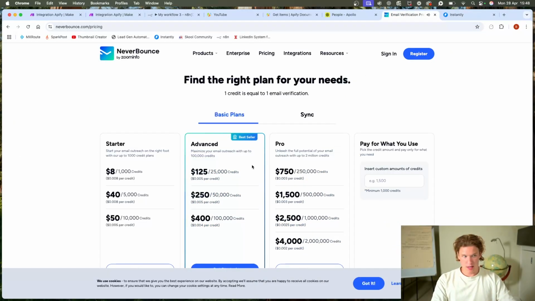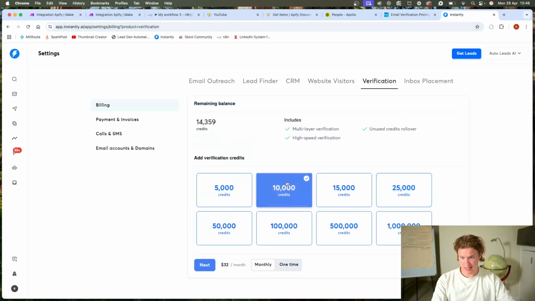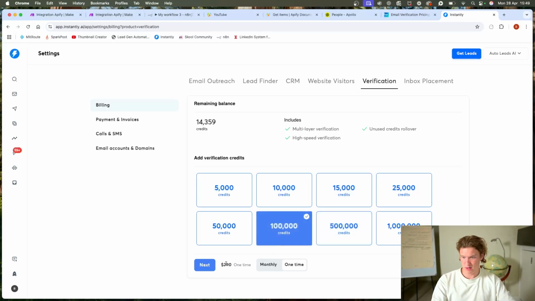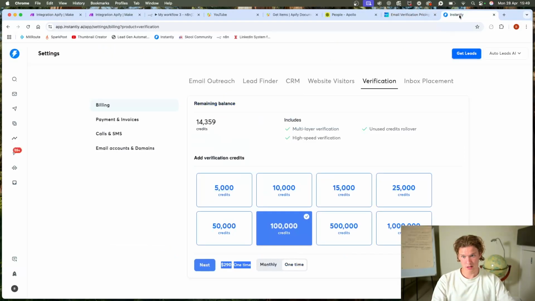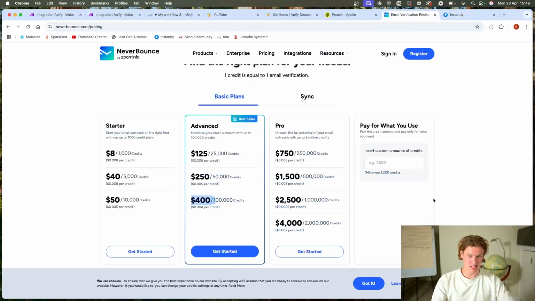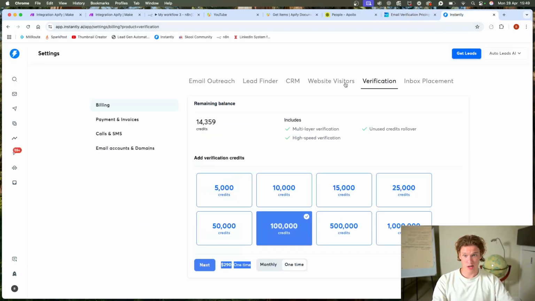So let's say we wanted 10,000 credits. 10,000 costs you $50 here, and on Instantly 10,000 costs you one time $35. So you're saving $14.11, which is decent. I'm sure the more you do, let's say 100,000 credits, costs you $290 here, and 100,000 credits costs you $400 there. So you're saving $110. Again, just a fair amount of money. So there's actually a big difference between these two. So that's why I tend to go with the Instantly verifier.